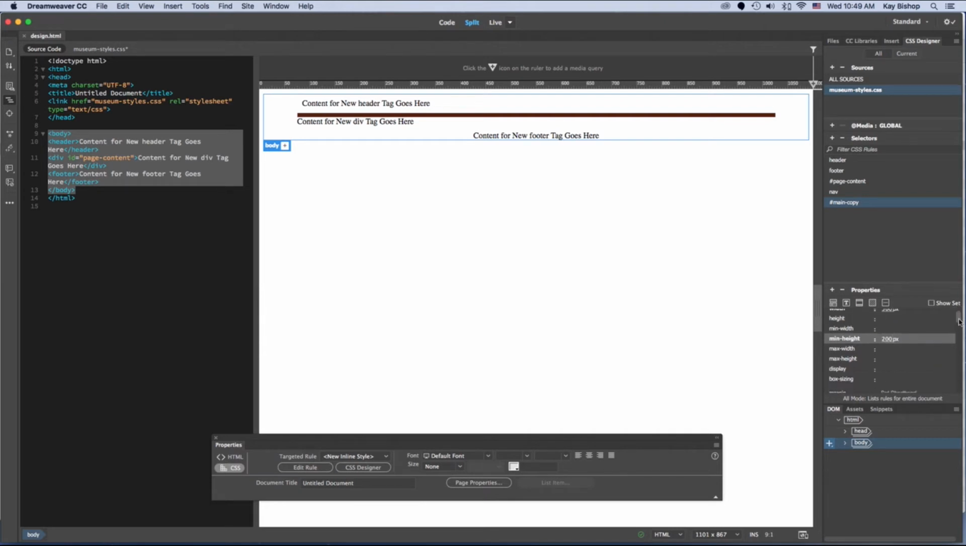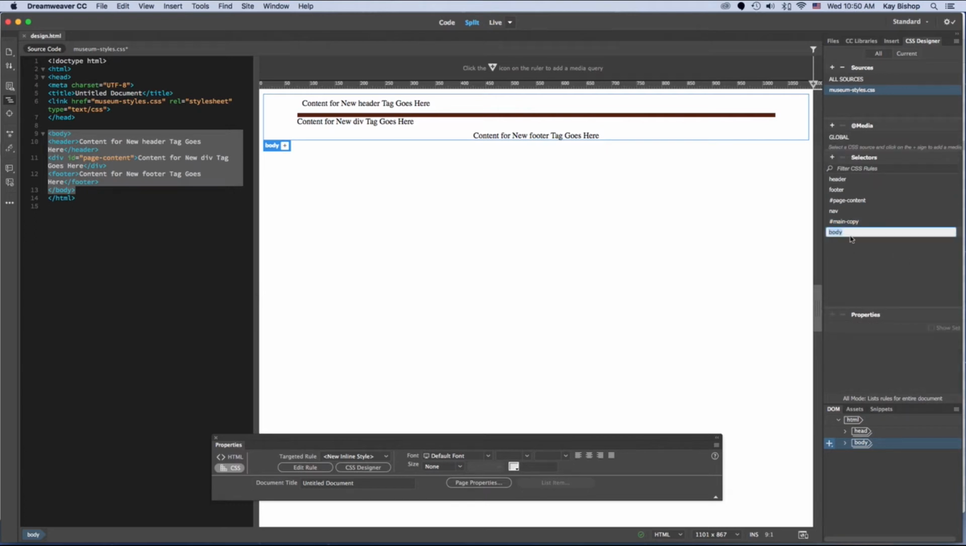For our right margin, I'm going to type in 50 pixels. And that's the margin space outside of the container. I'm going to create another selector and call it the sidebar, so the hashtag sidebar. And then use the same process that you did with the main copy and add some properties to it.